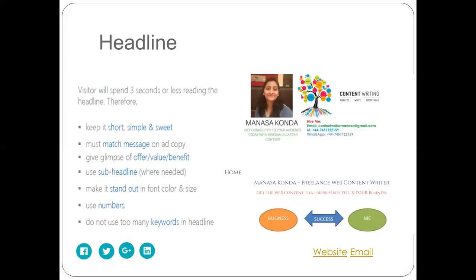Give a glimpse of offer, value, and benefits. Use subheadings wherever needed, but don't add too many subheadings on a page. It should be very crisp and simple. Make it stand out in font color and size. Very important, because our eyes are very attracted towards colors, and it's very easy to differentiate the key content, especially when it is in a different color to our regular content. So it's always suggested to use a different font color and different sizes.